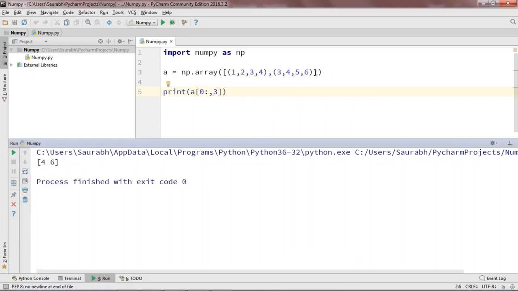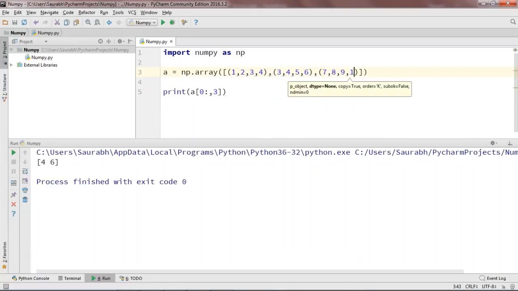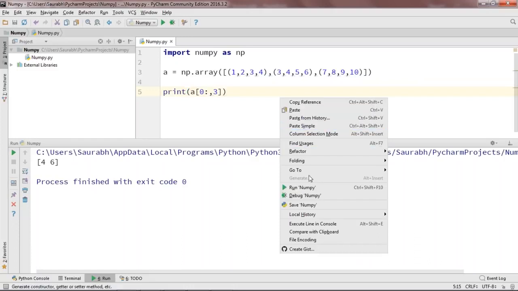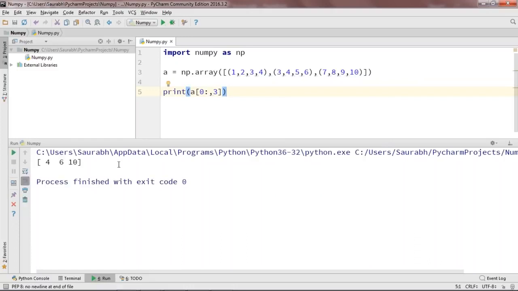Now just to remove confusion, I'm going to add one more element and give values to it, say 7, 8, 9 and 10. So now if I want 4 and 6, I can't just write 0, because if I do that, it'll print 10 as well. Let me show you that. Yep, it has printed 10.